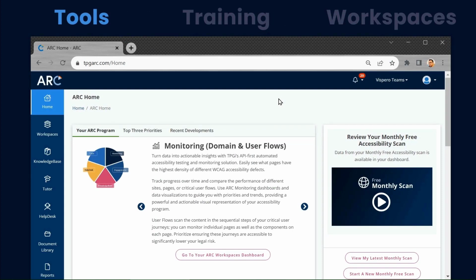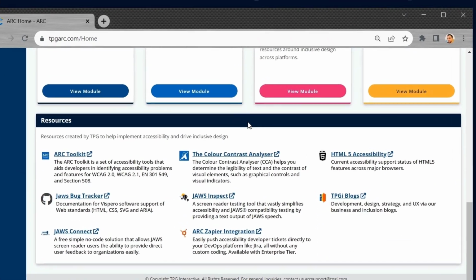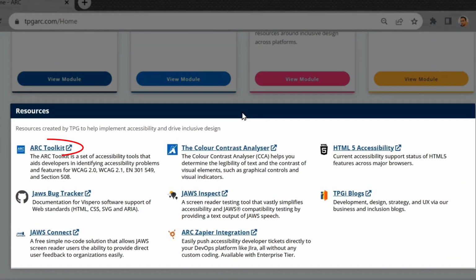Before starting work on your engagement, equip your team with the companion tools to ARC. At the end of the homepage, the resources section contains links to download these tools. First, ARC Toolkit is a free Chrome extension to run automated scans on whatever is open within your browser. With Toolkit, run scans on demand whenever you want, and you can visually inspect the issues reported by ARC monitoring.